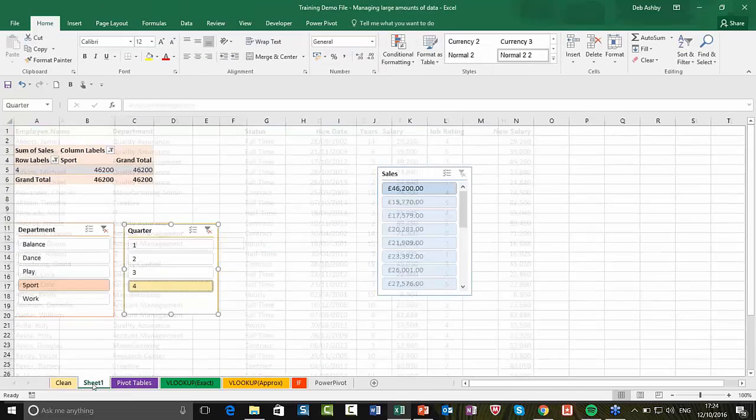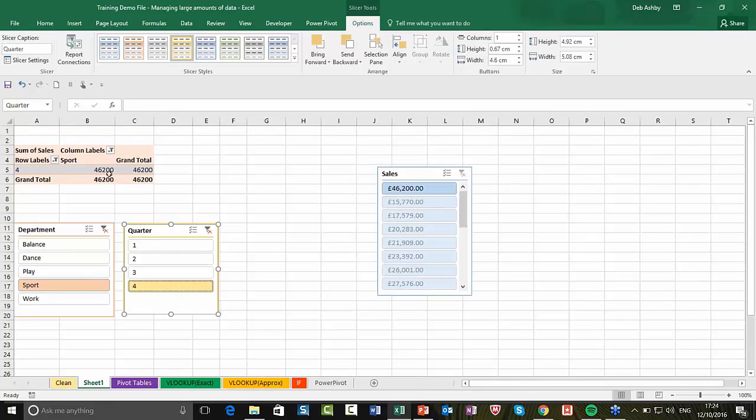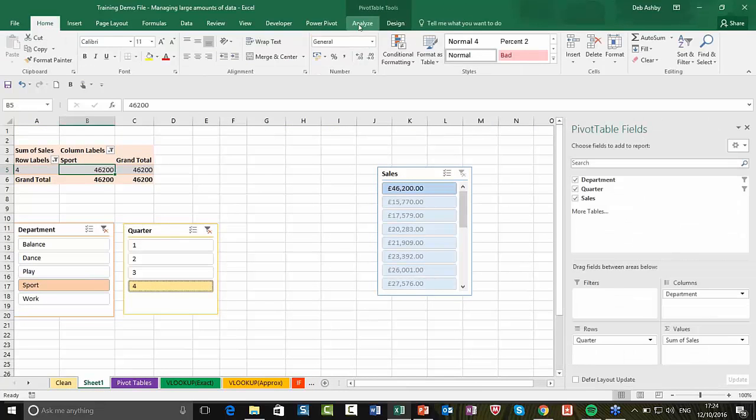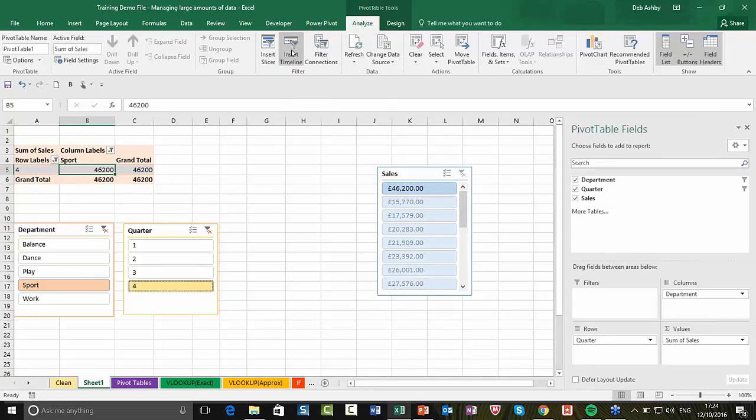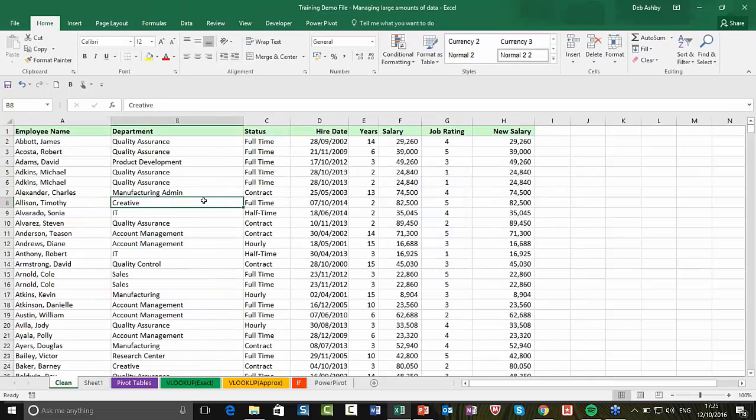Something else that's really useful, let me just go back to the pivot table, similar to slicers, is Insert Timeline. Again, that was a new feature for 2013, and this is similar to a slicer, but it relates to data that is in date form. Now, I don't have any raw data in here that was in a date form, so I'm very quickly going to jump across to this spreadsheet here because I can see that we do have a hire date field.